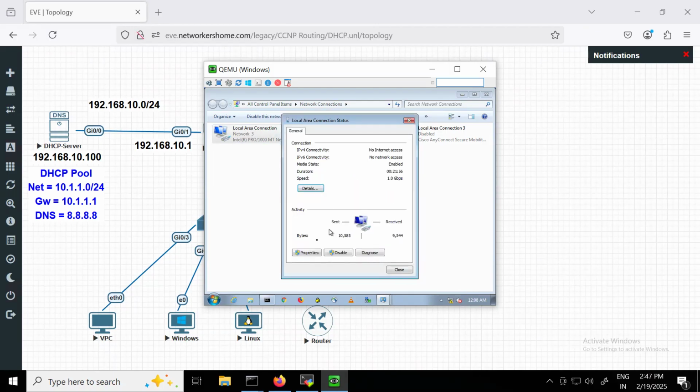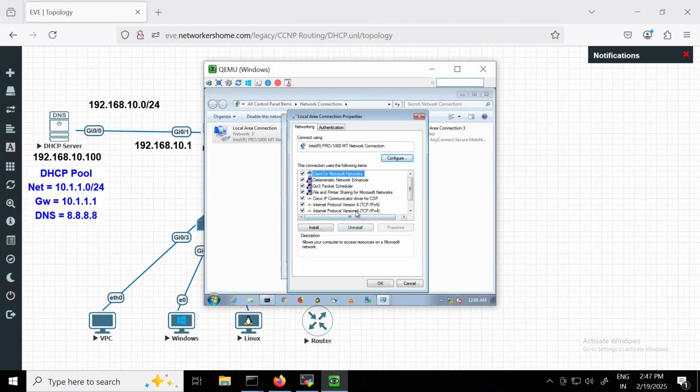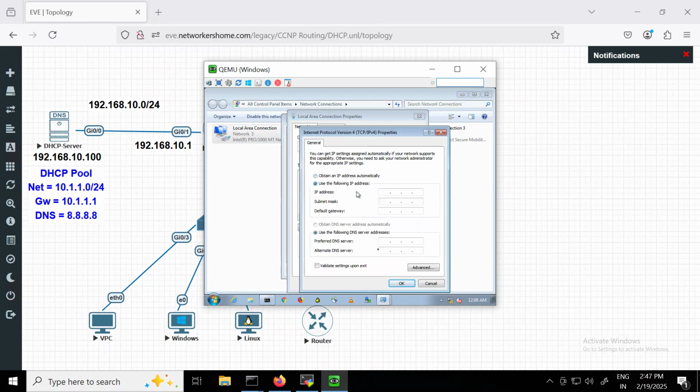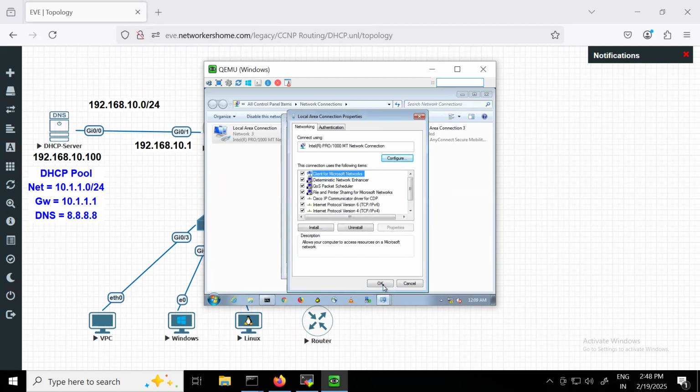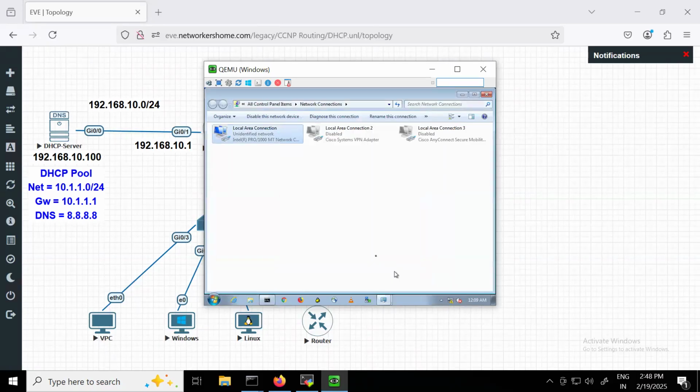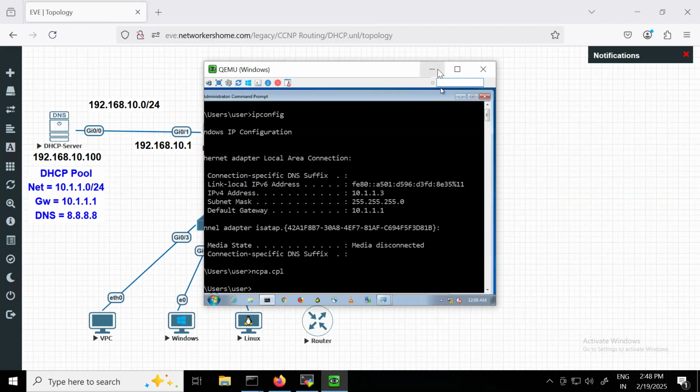Okay. I'll just go and change it. I'll say use the following IP address. And let's say I'll just give a random address. Okay, as of now, I have given a random address in the Windows.